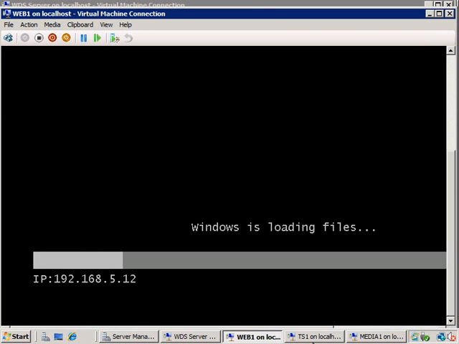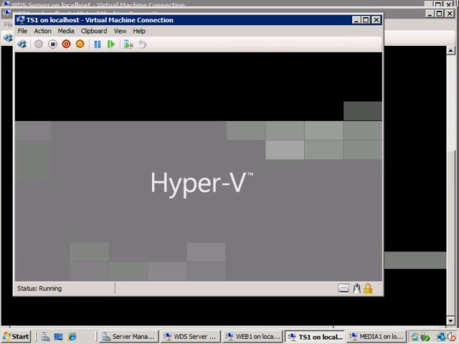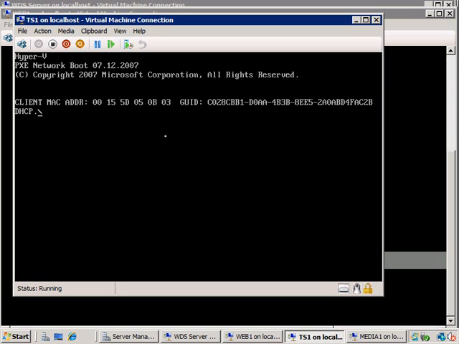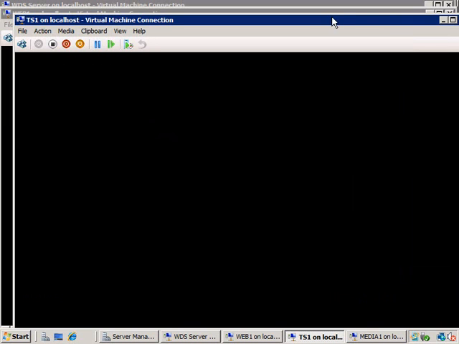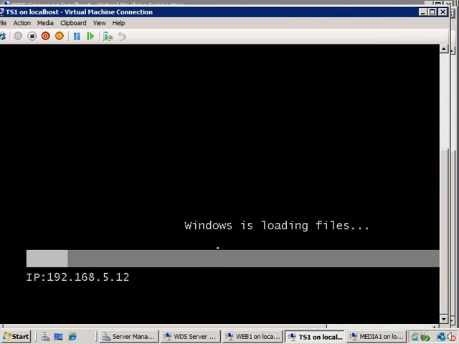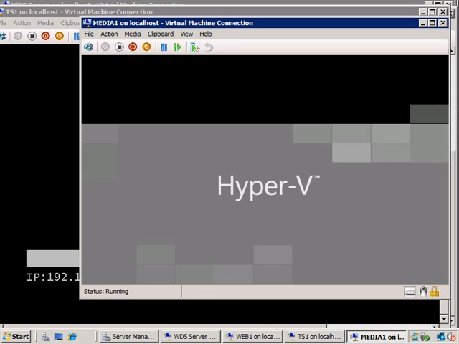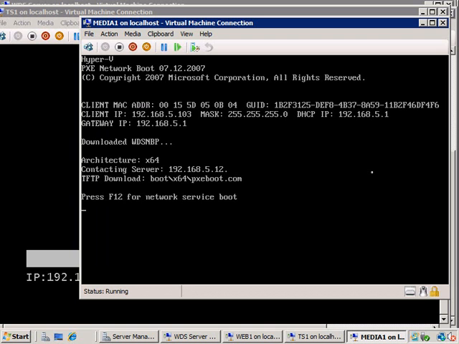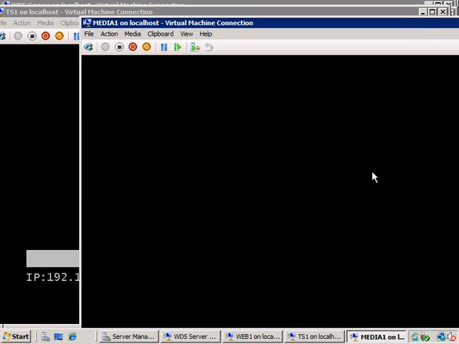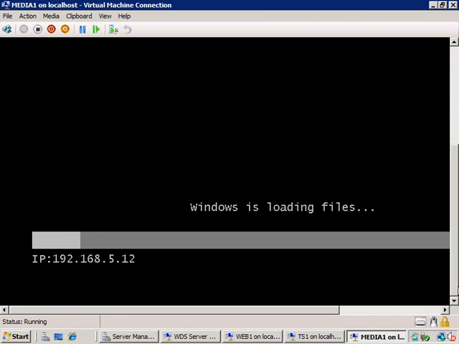Let's do the same thing now for TS1. Let's click on Control-Alt-Delete. Make sure my mouse is over here so the focus is in the window. And then as soon as it prompts me, I need to press F12 on the keyboard. There we go. Come on, there we go. And now this machine should be starting to load up Windows. Yep. And now let's do one more time for this machine here. For our Media 1 machine, we need to hit F12 and have it boot up into the network service boot. All right, there we go. And scroll down here, Windows is loading files.